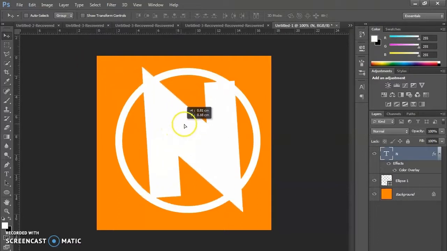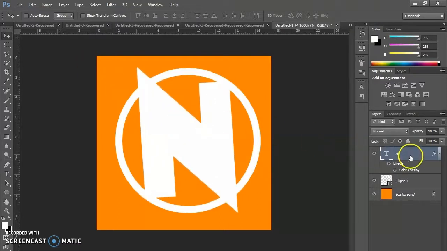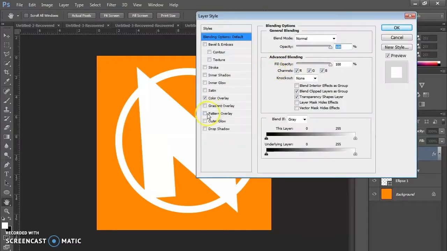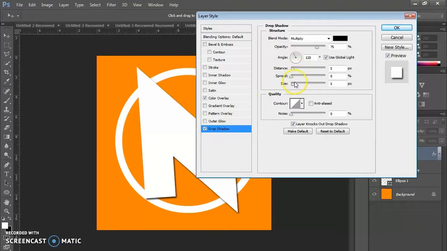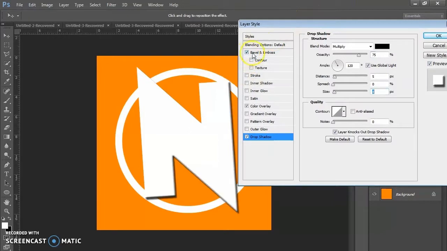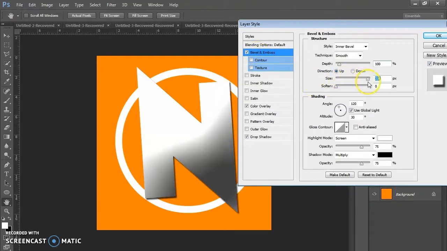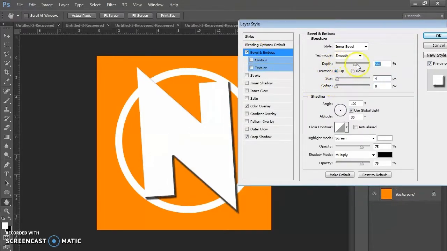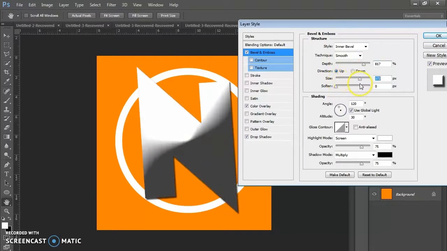I'm placing it where it needs to go, just there is fine. Then I grab a drop shadow, just there, to give it more depth so you can tell the difference between the circle and the name, or the N. Then I add a bevel on it and sort that out, because this thing can be really annoying. It took me a few tries to get it right.